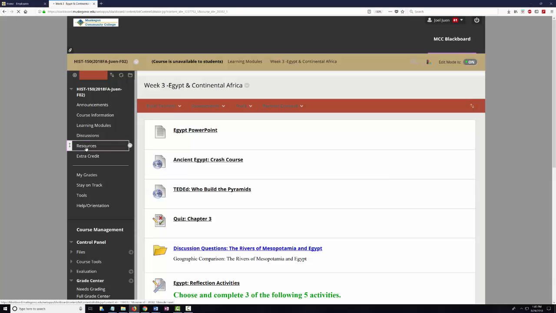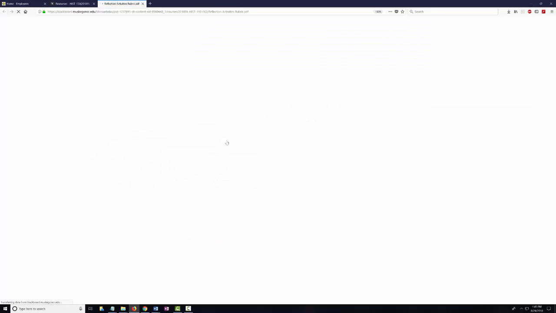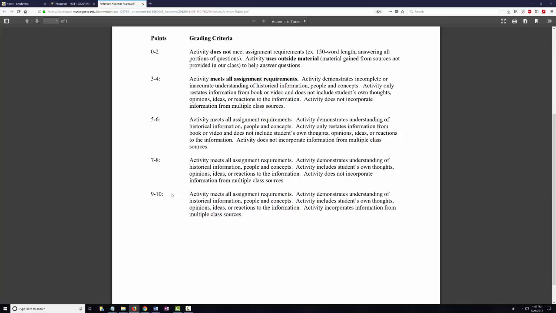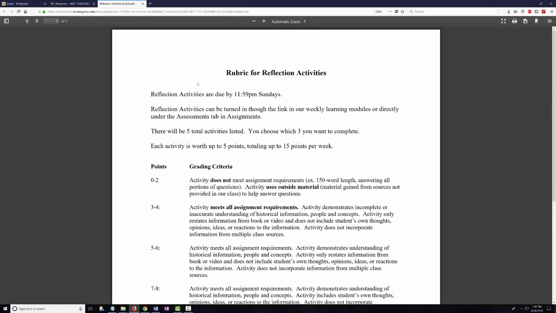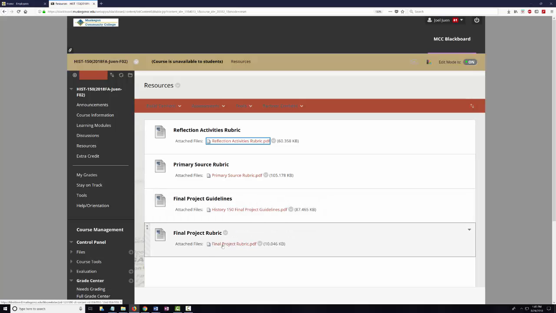Just a few other tabs over here we have. The resources tab brings you to where I have a lot of the rubrics posted. For example, the reflection activities rubric. You can click on that, and that's going to tell you exactly what you're going to need to do to get full points on the reflection activities. Same thing with the primary source. And of course, once we start talking about the final project, you're going to probably want to take a look at that fairly early in the semester just to know what your final project is going to be, and in the final project rubric, how you're going to be graded there as well.